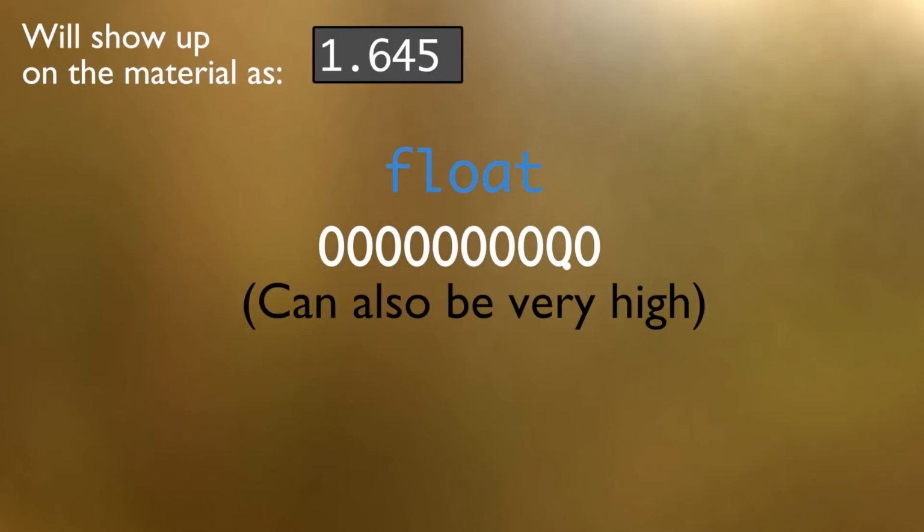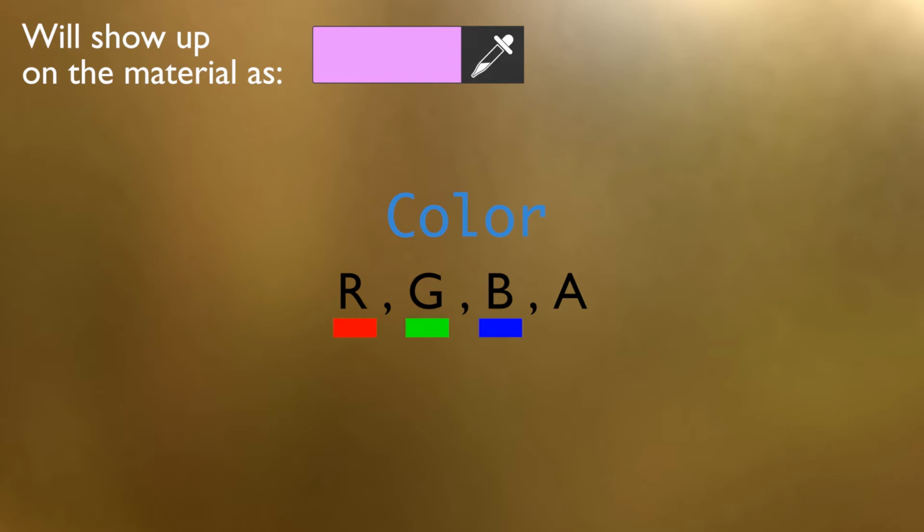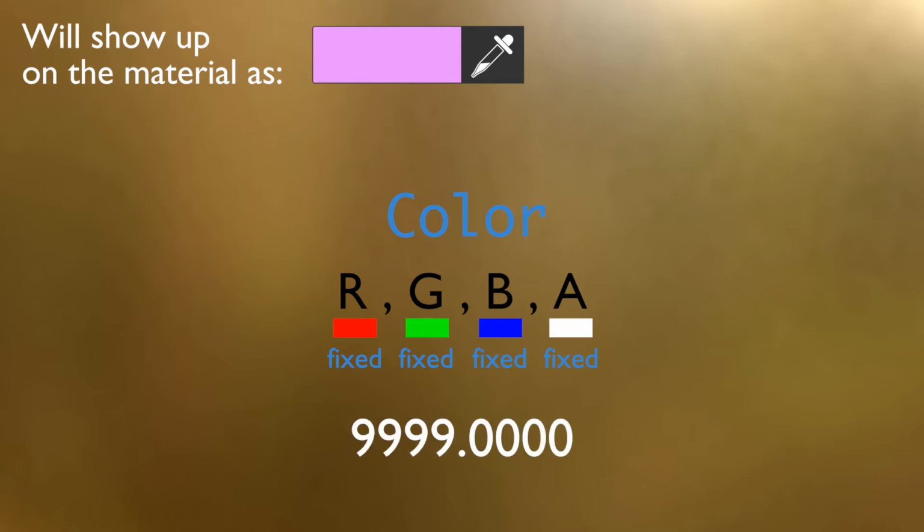The comma doesn't have a specific position. An integer is also a 32-bit variable. It can only have whole numbers. A color is, as its name says, 4 variables, being the red, green, blue and alpha channels. These variables are fixed, that means it will have a comma like a float, but it won't vary its position depending on the scale of the number.